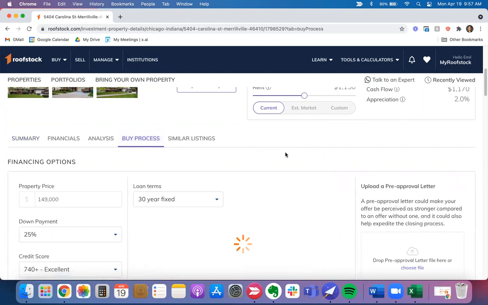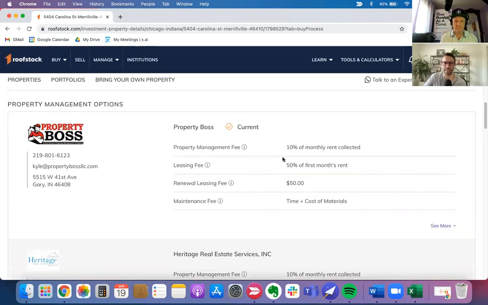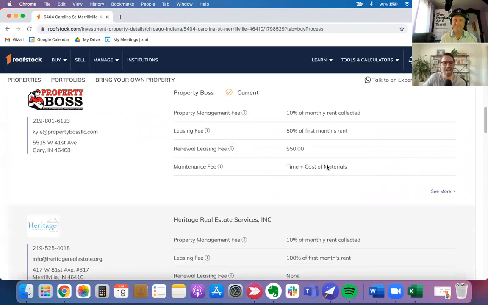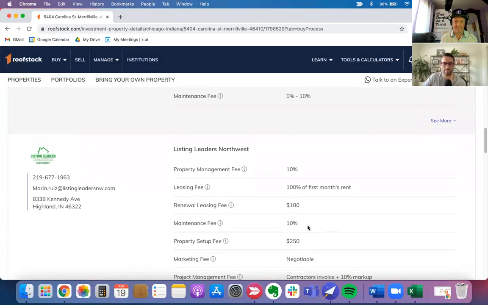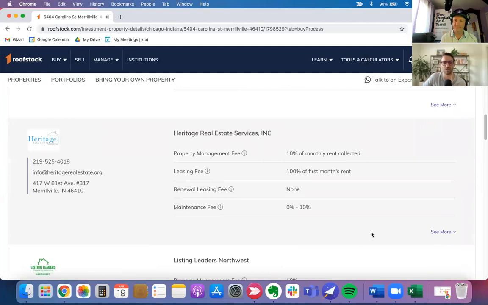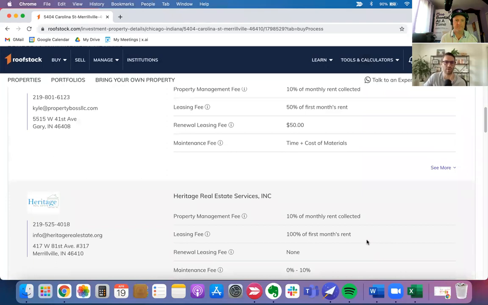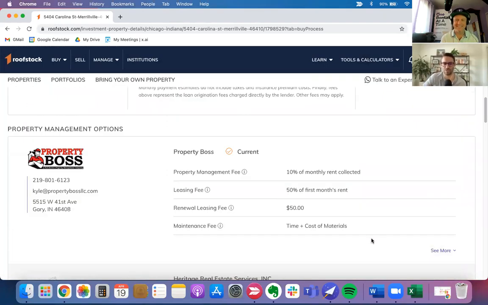And then under this buy process, you'll see a couple of vetted property management companies that we've listed on the site. We have, like, what is their leasing fee? What is their renewal fee? Maintenance, all these different things. Highly recommend you use this as a starting point. Talk to them, talk to other ones. These are just a starting point. We have no specific recommendation that you should use these companies. Just a place to start.